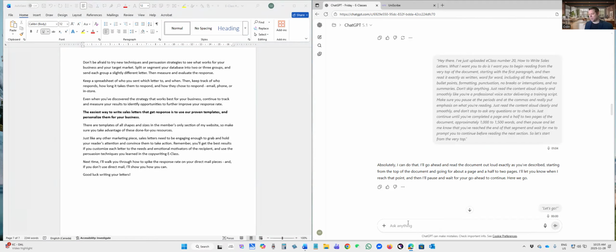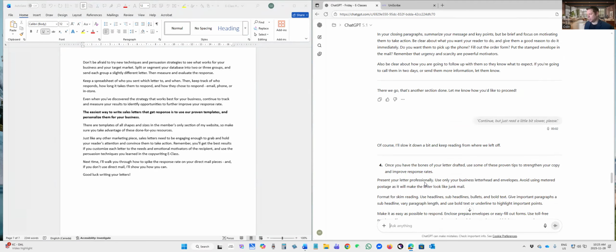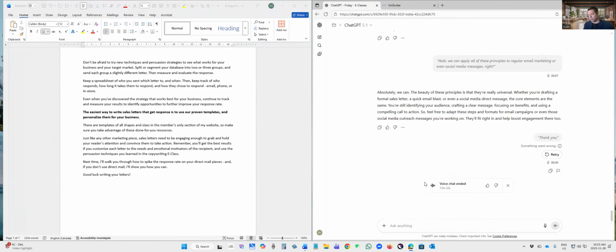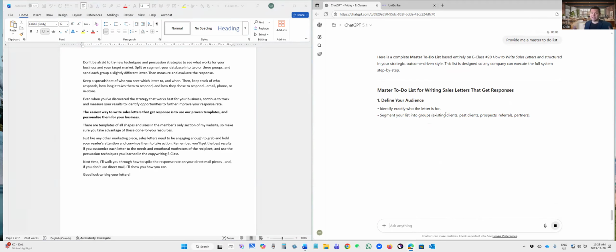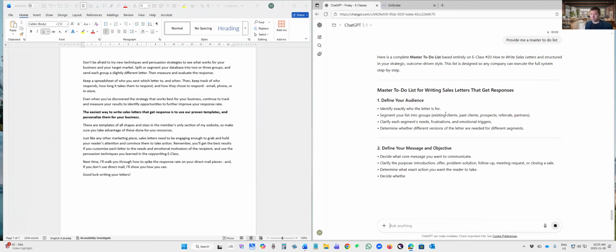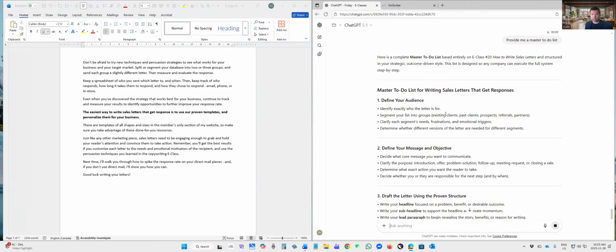Okay, so the next step that we typically do here is we say, all right, what I want is a master to-do list. So provide me a master to-do list. And then we're going to create a master prompt list from this as well. And why this helps me is because when I'm working on a project, specifically for writing, I'll take this information and put it right into ChatGPT.